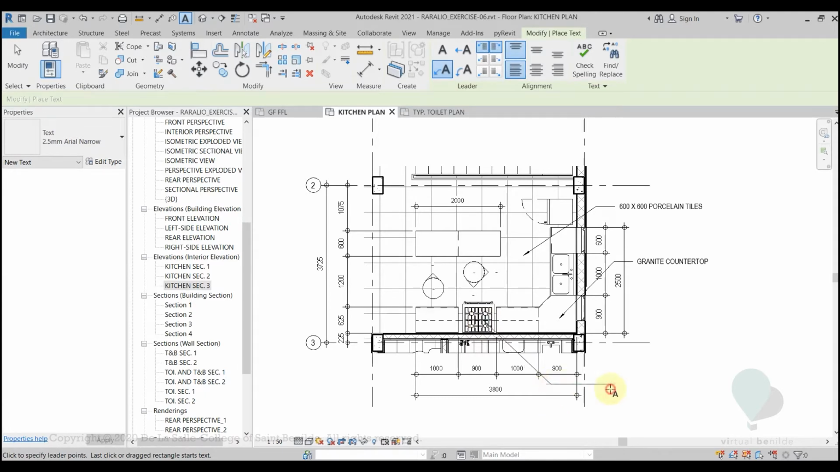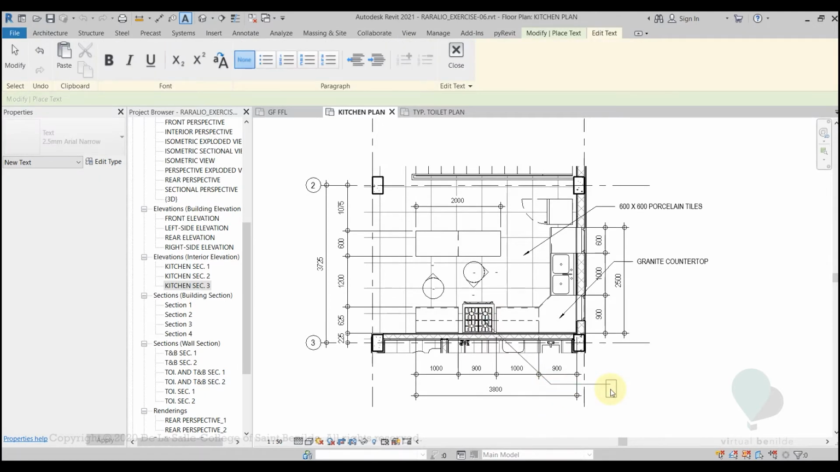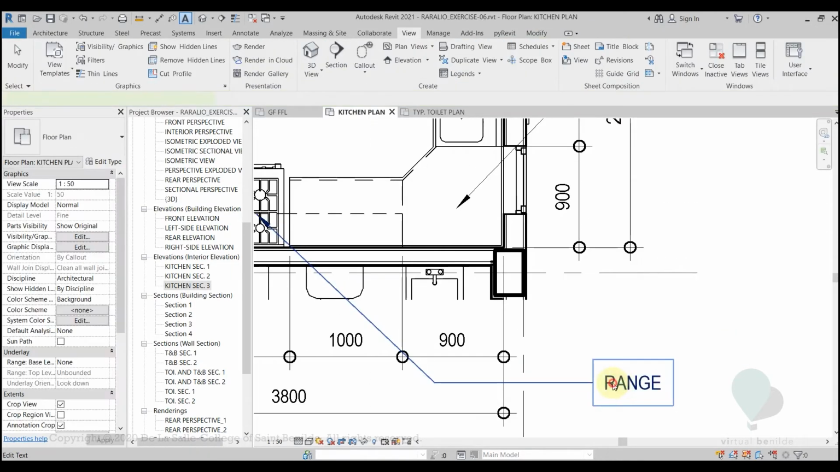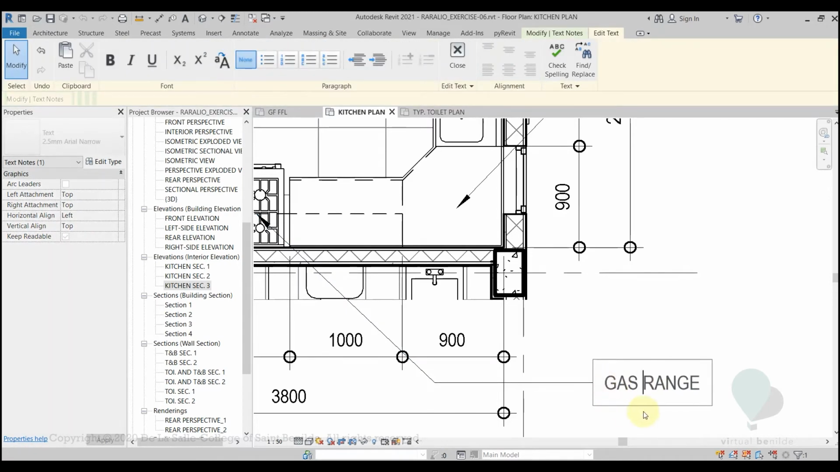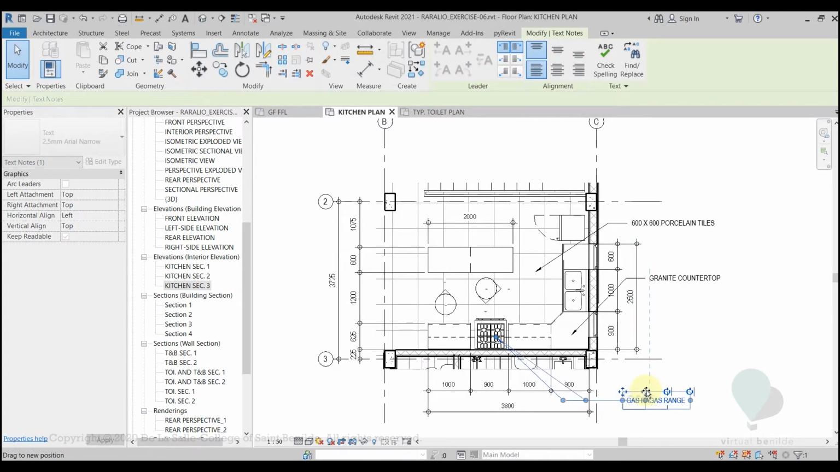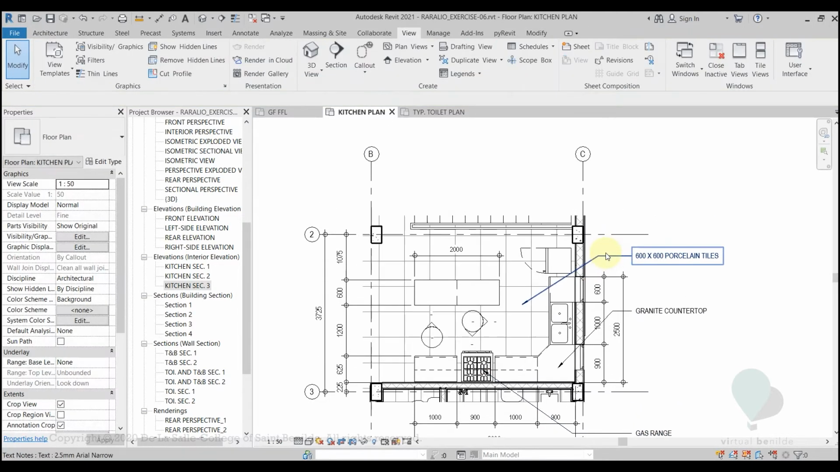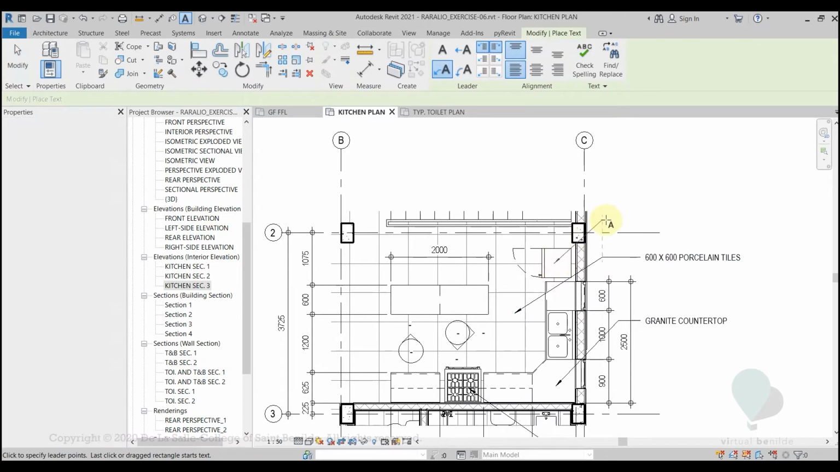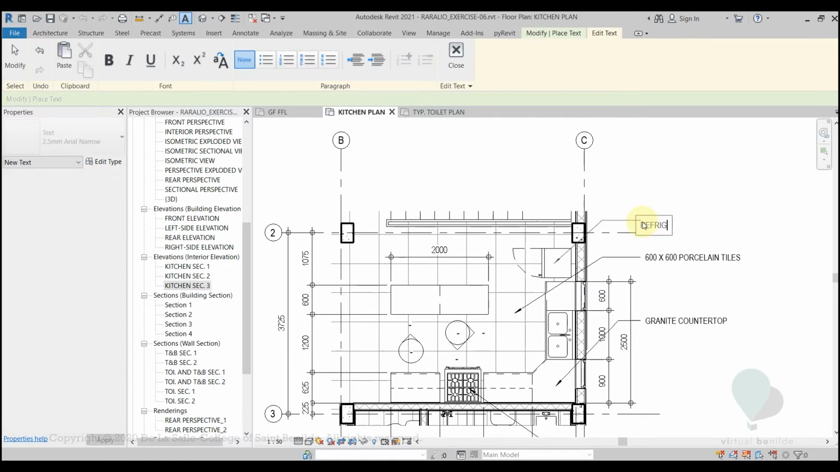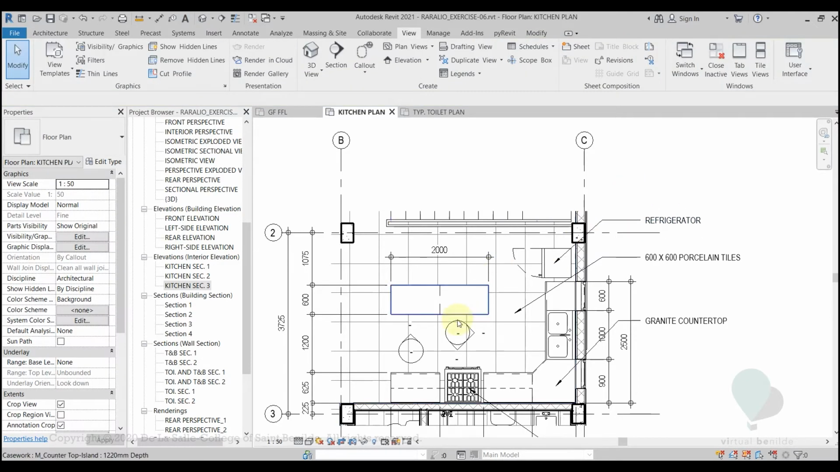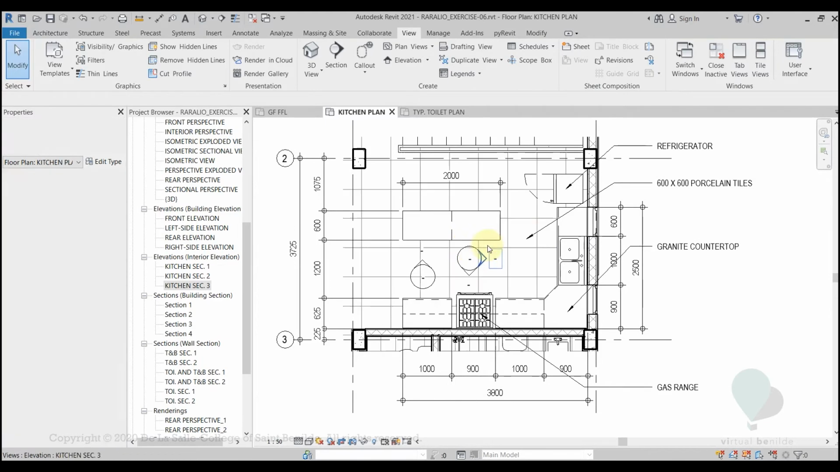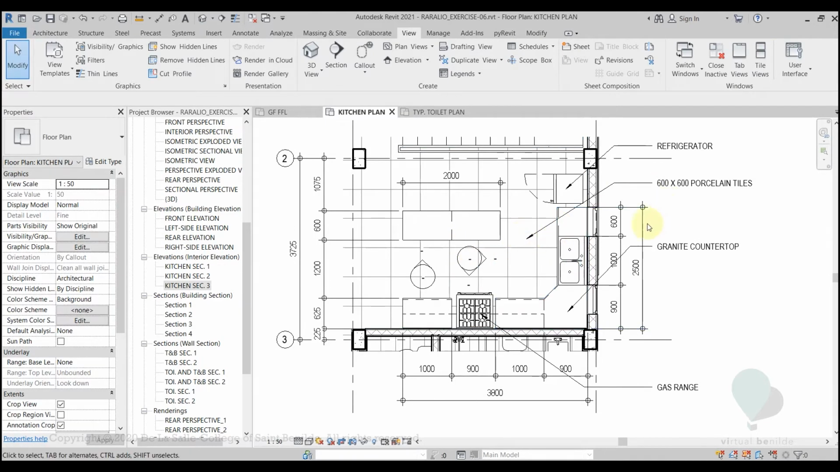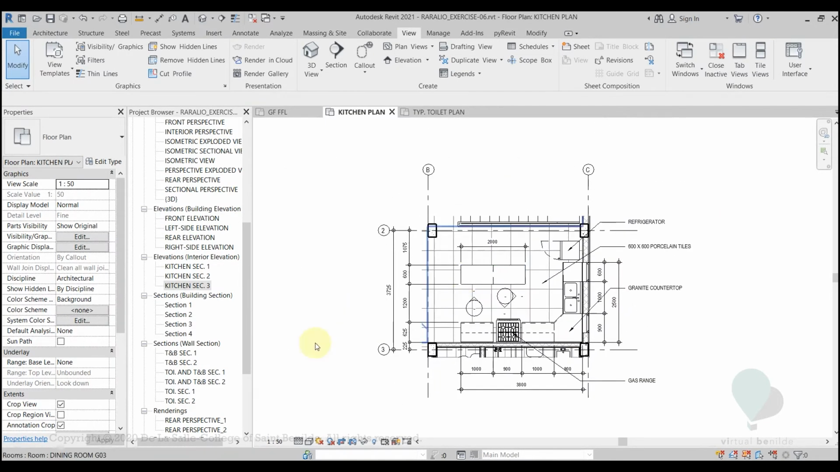And let's label this. Let's call this our range. Or this should be gas range. Gas range. Okay, and then let's align the text so that it looks better like this. Text, let's also label the refrigerator. Refrigerator. And yeah. Okay, so let's go to each of the elevation sections.